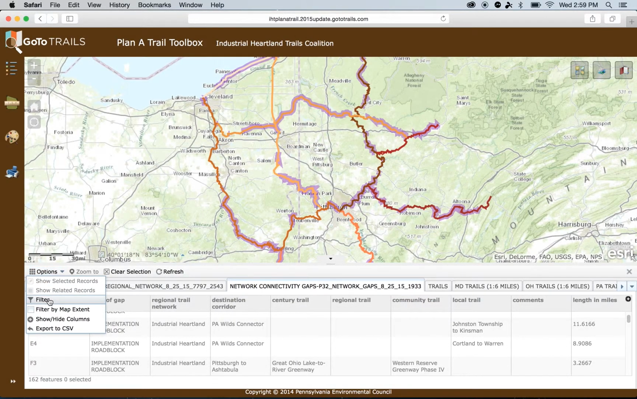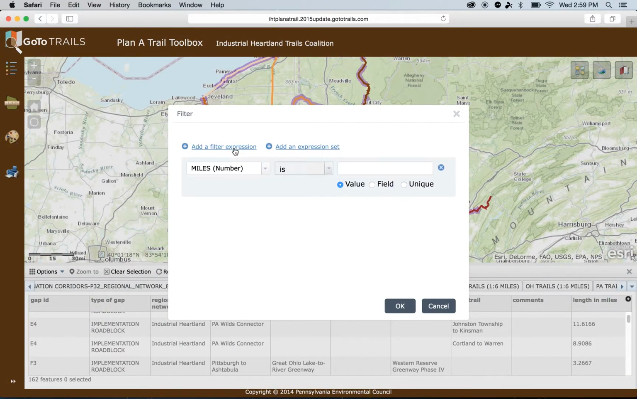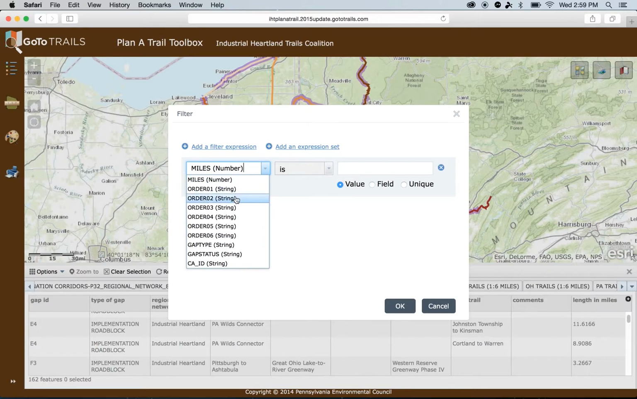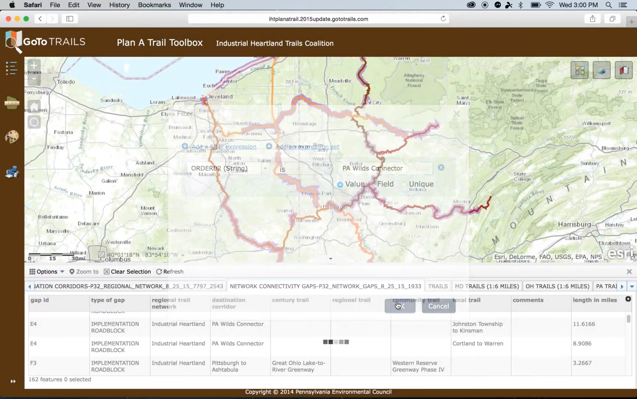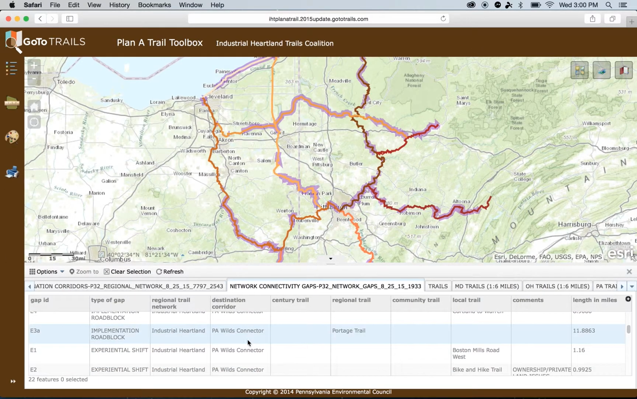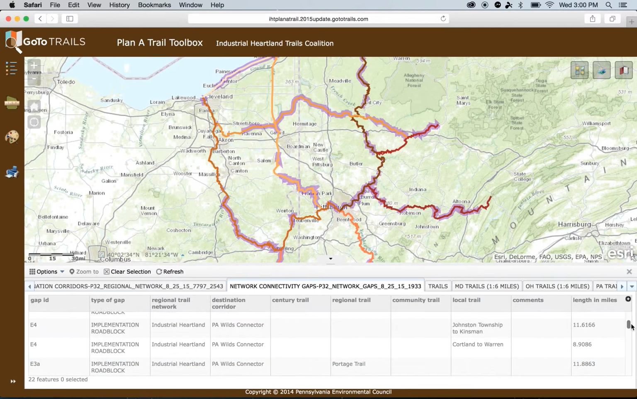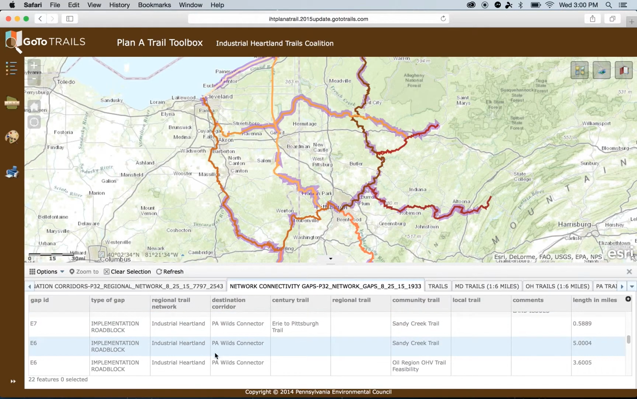You can also set a non-numerical parameter. So let's say we want to only see connectivity gaps that are within the PA Wilds connector destination corridor. Instead of miles, you'll select order 02 string, specifically this one, and in the value box we're going to type PA Wilds connector. Press OK, and now all of our listed gaps are only within the PA Wilds connector.